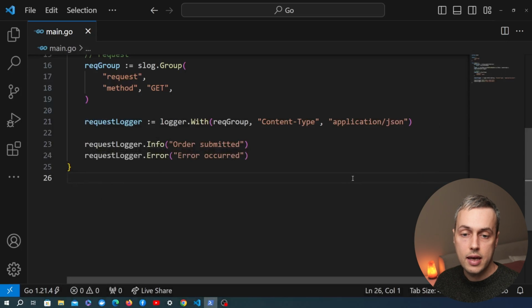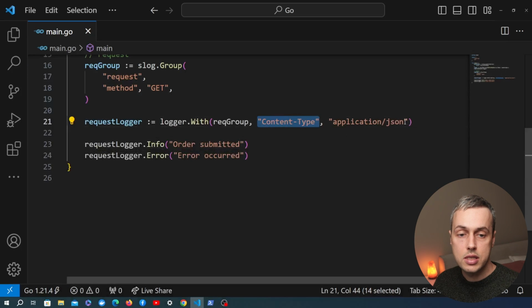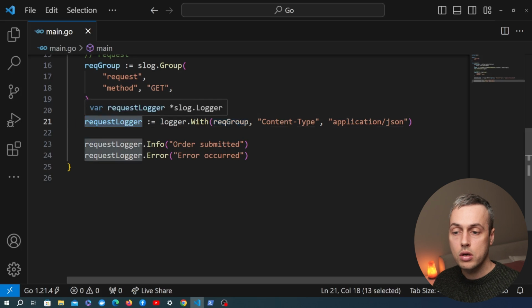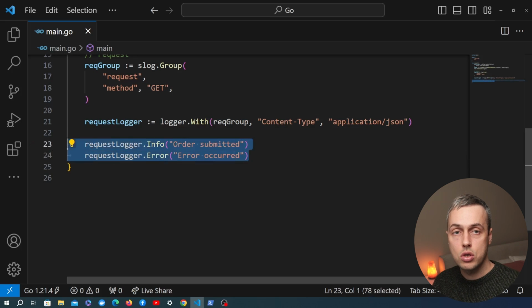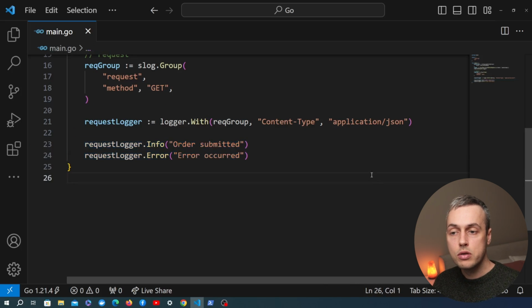But the key point again is that we can add any number of keys and values, including the keys and values from a group, into a child logger, which will then add those keys and values to all of your outputs. Let's now move on to another example.